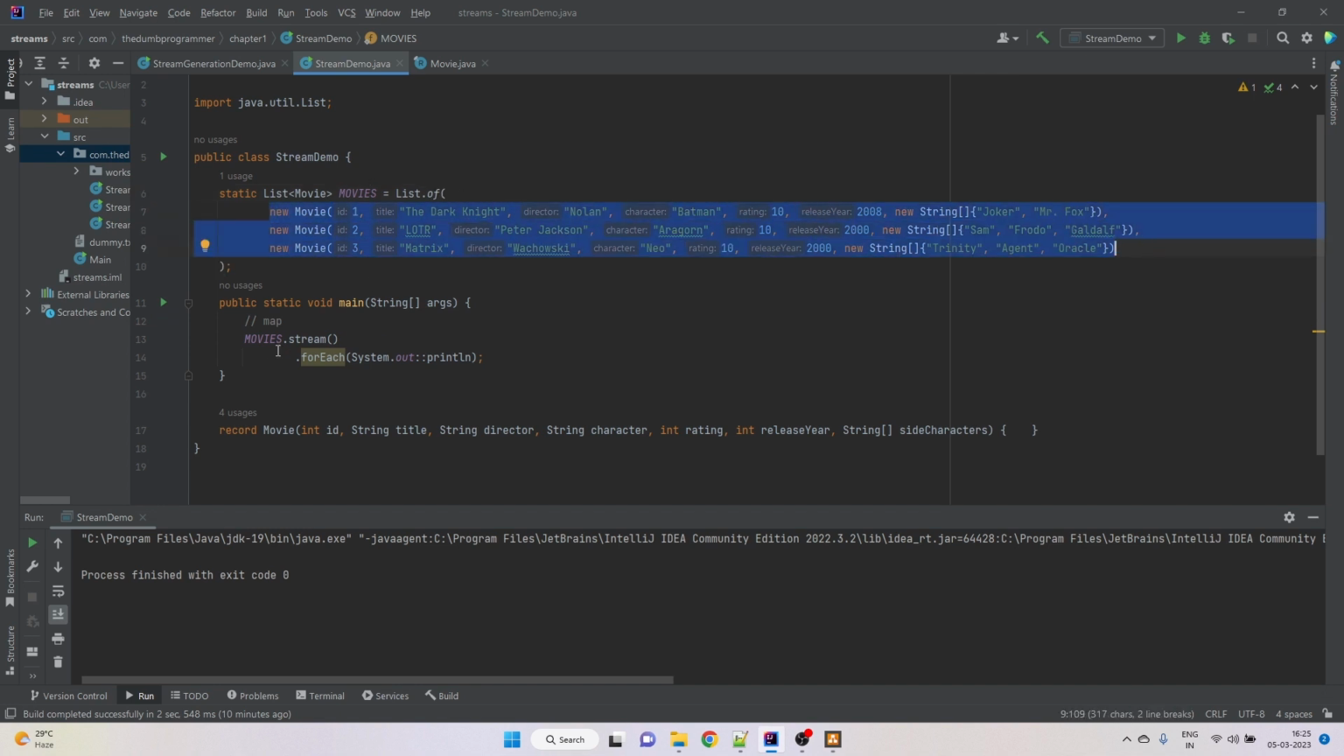All right. Now in the main method, because we know how to generate a stream from a collection, on the list we call the stream method. So we have the stream. Then on the stream, we are calling the forEach, which is a terminal operation. What it will do, it will get one movie at a time from the list, and for each movie it will apply System.out.println on that movie to print the movie on the console. This is basically the consumer that we are passing to the forEach.